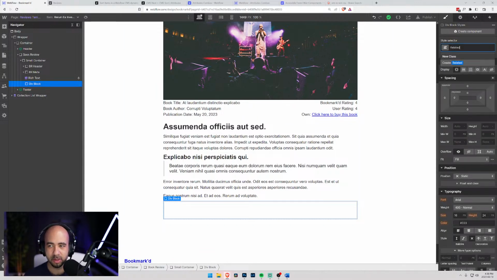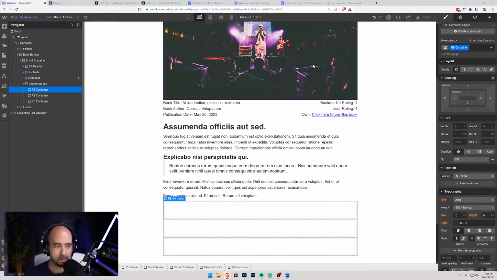So related books. Is it related books or related reviews? Book reviews. Let's go related reviews. No, because it's not like the reviews are related. It's definitely the books are related. Okay, related books. So this is going to be related book. I have 3 of them.